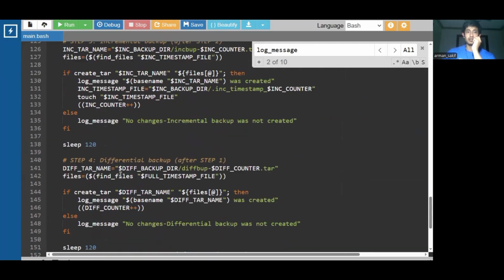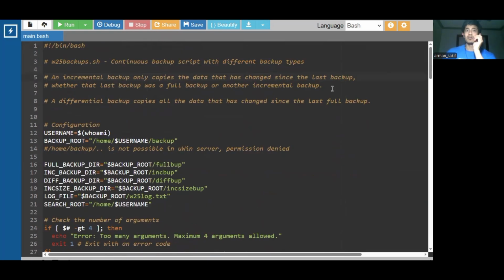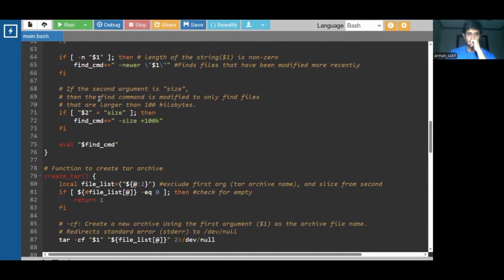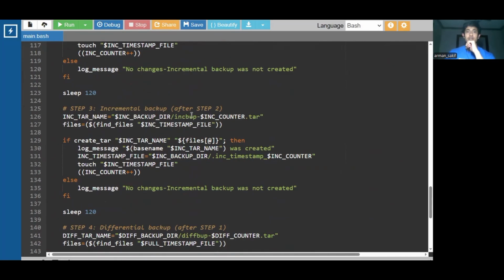Then this is the differential backup after step 1. Differential backup here, as far as I understand: an incremental backup only copies the data that has changed since the last backup, whether that last backup was a full backup or another incremental backup. A differential backup copies all the data that has changed since the last full backup. So it just compares with the last full backup, and an incremental backup just compares with the previous backup.